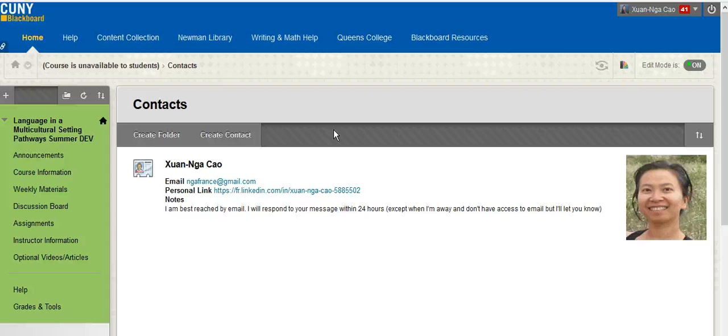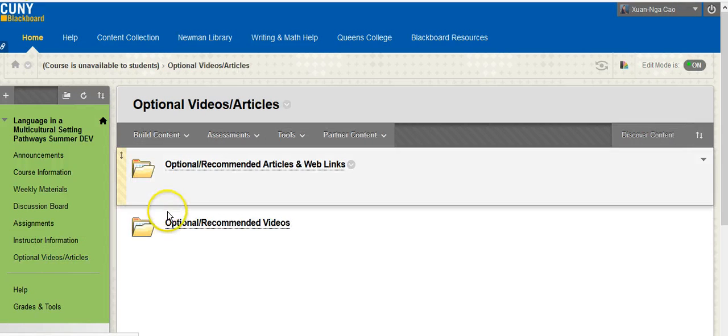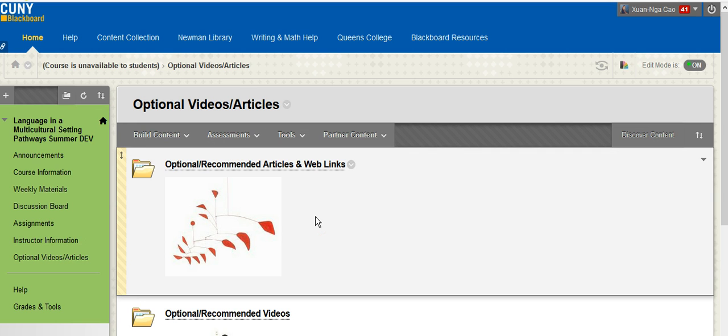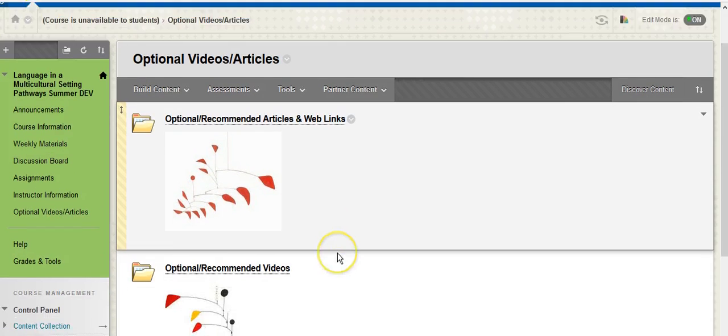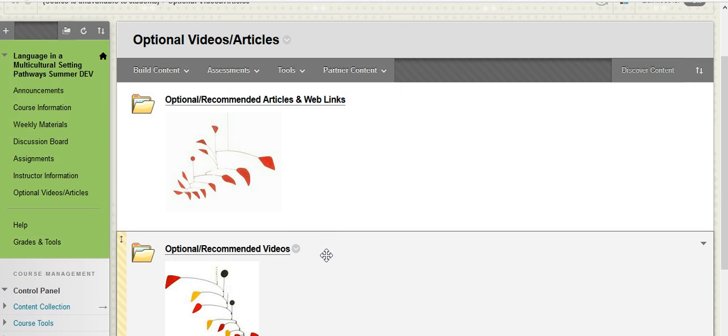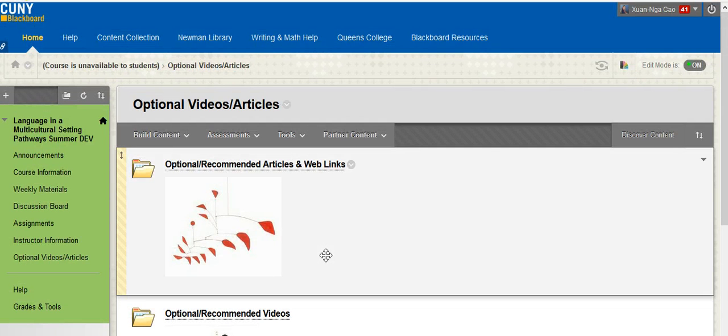And then the last tab is about optional videos and articles. If by chance you're very interested in what you've been learning, here I have some extra articles and web links that you can use, and some videos that you can also look at to learn more about language. And if there's a topic that really interested you in the class, feel free to email me, and I'd be more than happy to give you more materials to learn more about it.